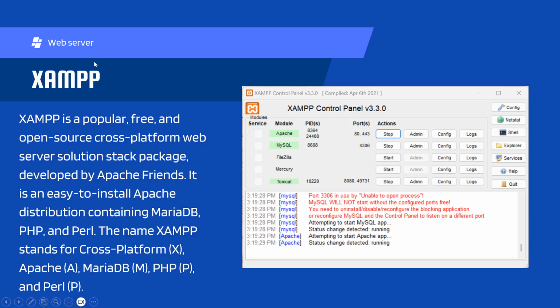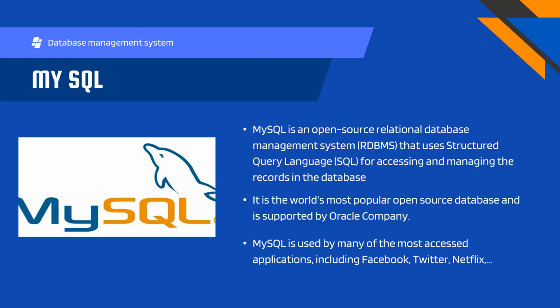First of all, it is SAM, the web server I use in this task. SAM is a popular, free, and open source cross-platform web server solution developed by Apache Friends. It is easy to install and contains a lot of components such as MariaDB, PHP, and Perl. Next, I use MySQL for the database management system.